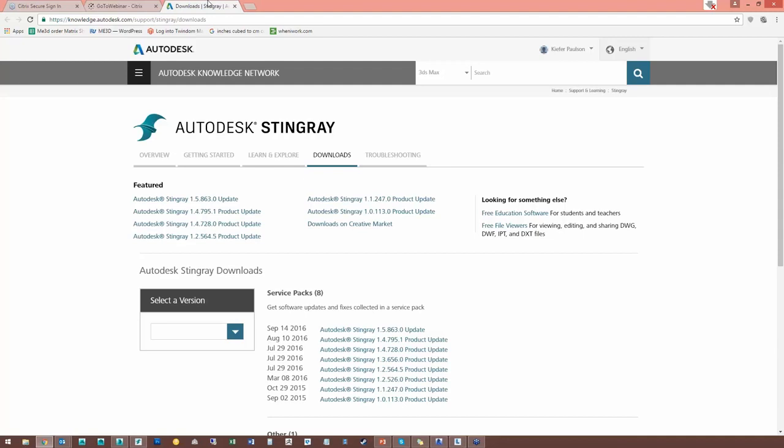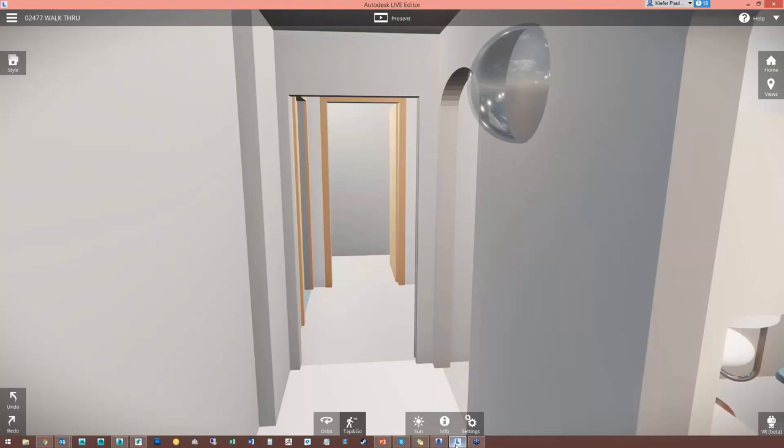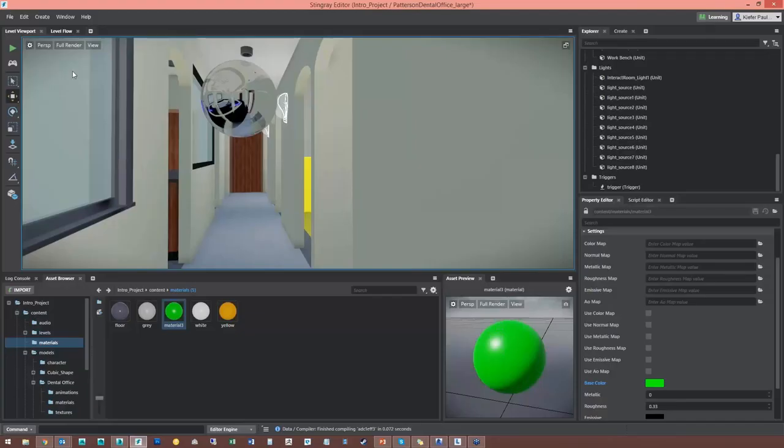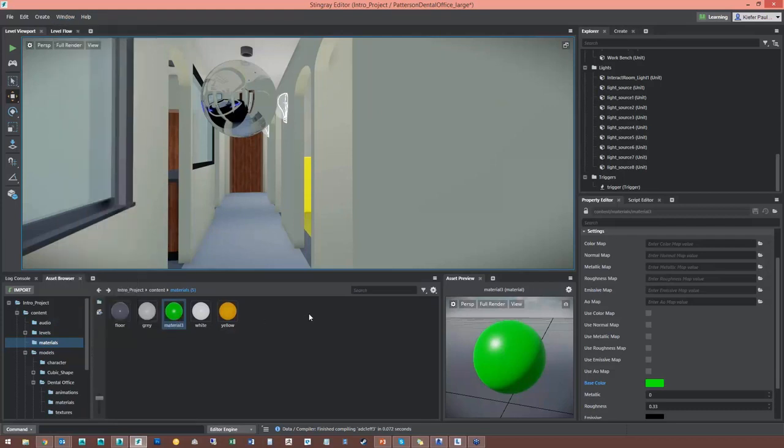Great, thank you. Another question that came in is, how can we send the Stingray version to clients? Yep, that's something that we can definitely get into in a future demonstration. You would essentially go to Window, and then Deploy and Connect, and the deployer is what would allow you to create a build that could be run on, say, a computer like a Mac or a PC, or even if you could somehow upload it to the PlayStation network, you could run it on a video game station or something like that. Okay, is that interactive then?